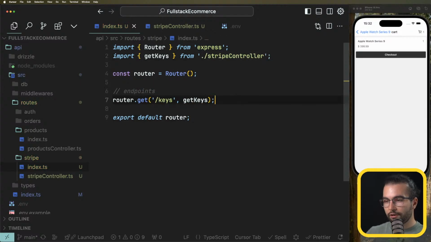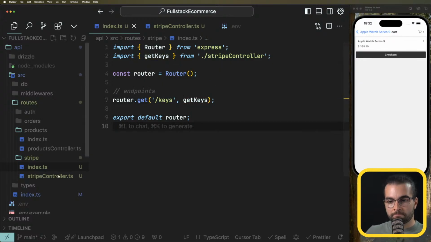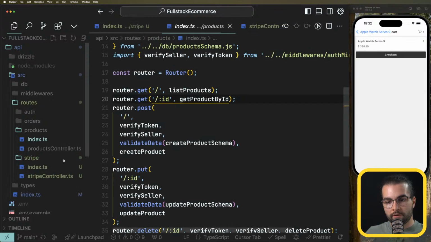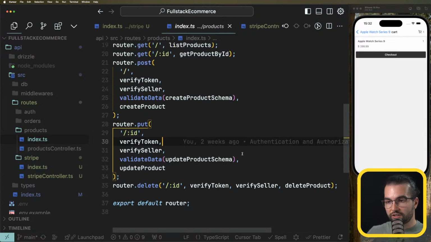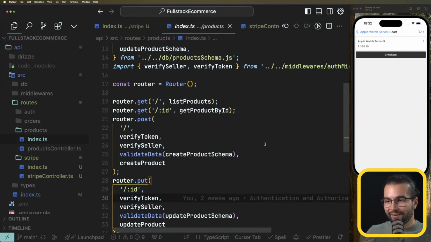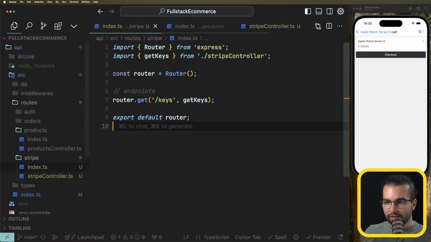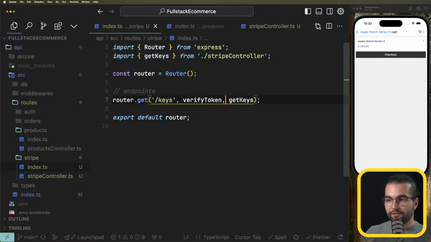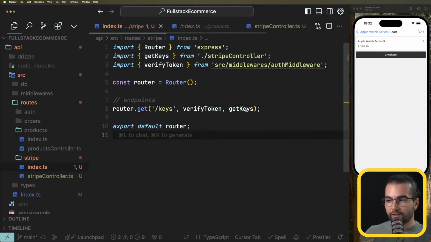Question: should we authenticate users before getting the keys, or should anyone be able to get the keys? I don't know. I would say that even an unauthenticated user, like a guest user, should be able to pay if they want to. But we can go ahead and add the verify token here before the get keys, and this way only authenticated users will be able to ask for the key.